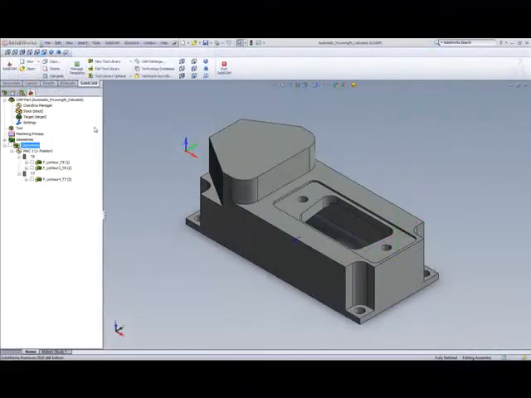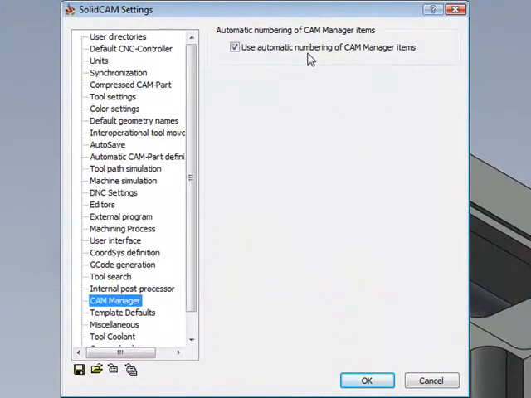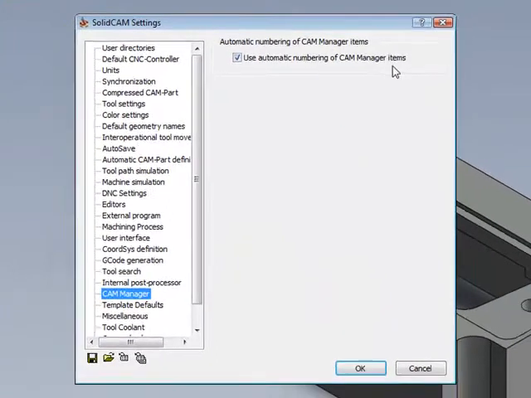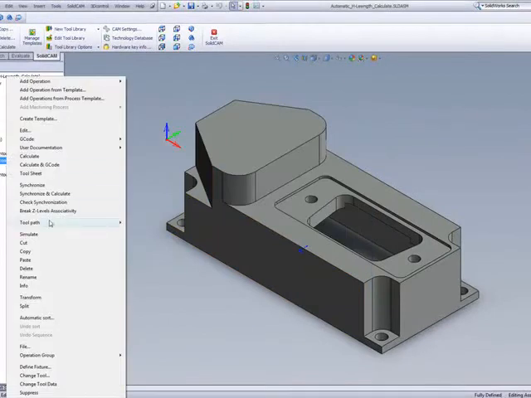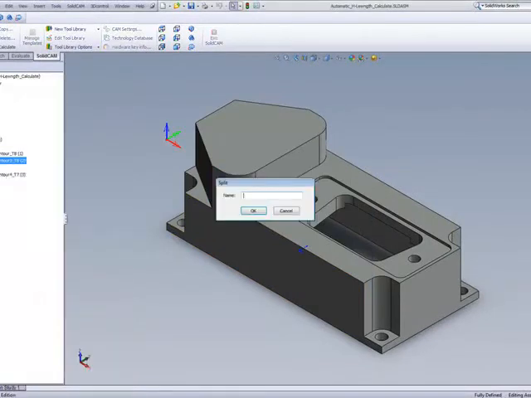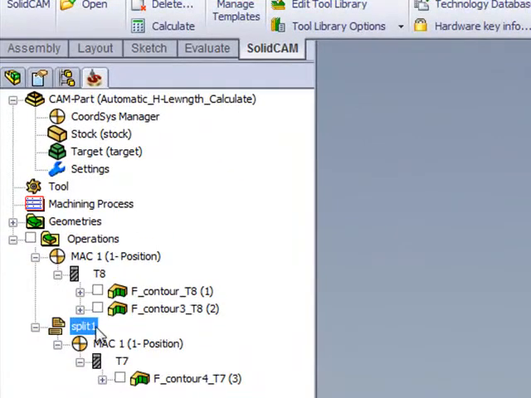We've also made an improvement in our operation numbering in our CAM manager. If in our CAM settings we go to our CAM manager and we have the use automatic numbering of CAM manager items clicked, now if I were to add a split at a certain point, say over here, let's just give it a name. The split itself does not get a number now in the CAM manager. The numbers are designated to the operations only.